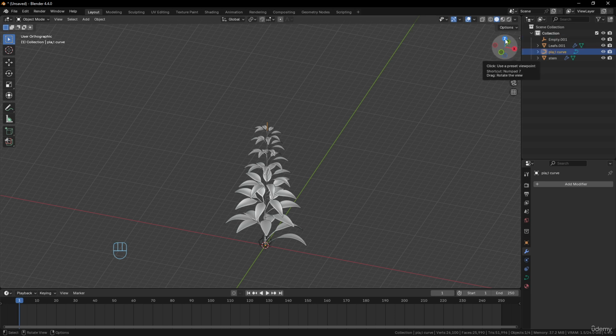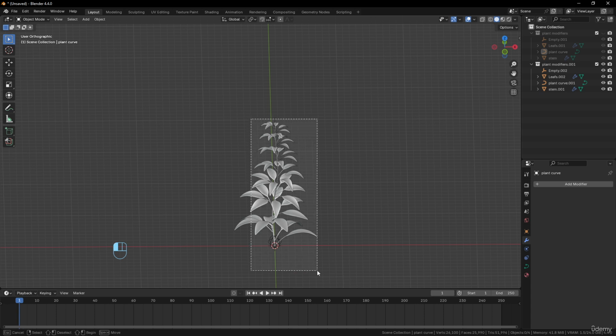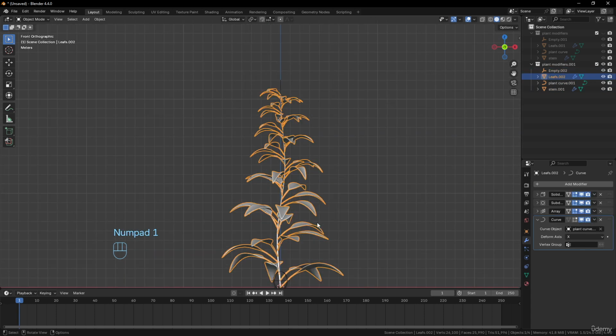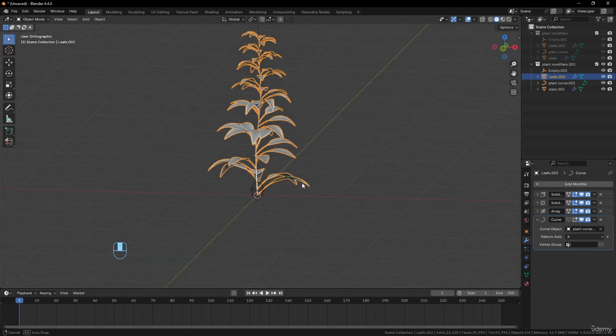Always good to rename. And what is good too is that now that you have this collection that is made, that you can call plant modifiers, maybe. And maybe you want to make another kind of plant. Okay, let's go. You duplicate all of that, duplicate collection, okay? So now you have the same objects, but now you can make them different. So for example, let's say you want something that looks more like an herb or something like that.